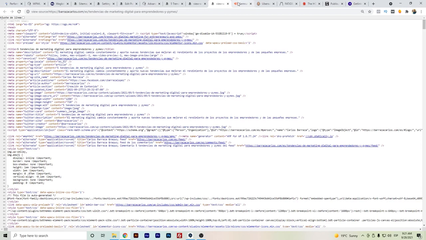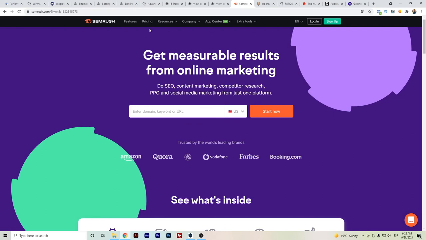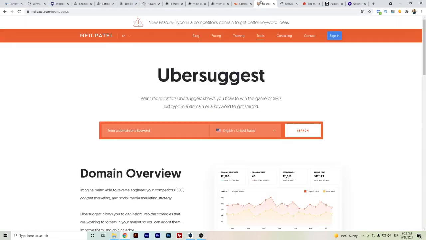Another important recommendation I'm giving you is to do your keyword research in the targeted language. If you have SEMrush, it's a really good tool. Ubersuggest, you can get some results for free. This one is from Neil Patel, and it's really recommended.